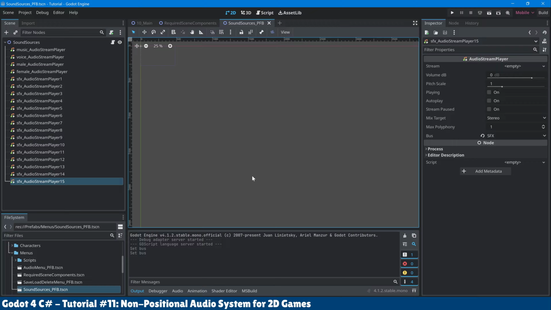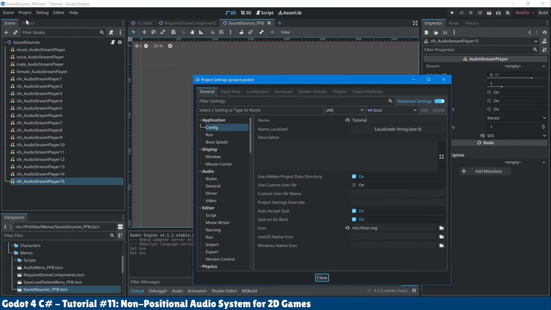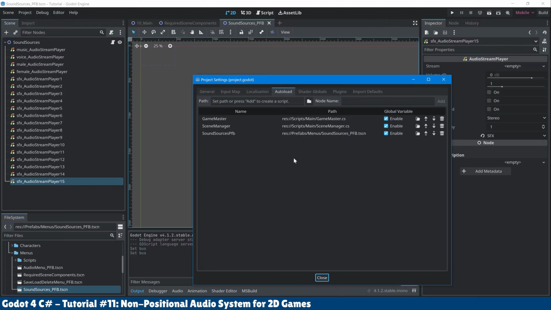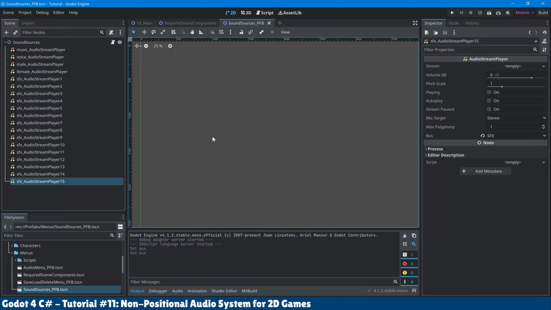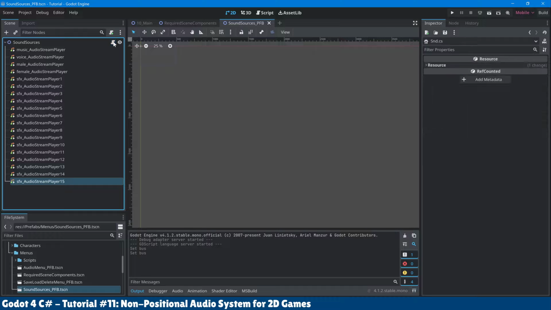And the sound sources PFB will be part of our autoload. So you go to project settings, go autoload, and this will be just about the last item that I'm going to be adding to this menu system. It's going to give you an excellent start for your projects and just be something that when you create a new project, you're just going to take this stuff and drop it into your project and you'll have a great starting point. So let's go ahead and take a look at the script.